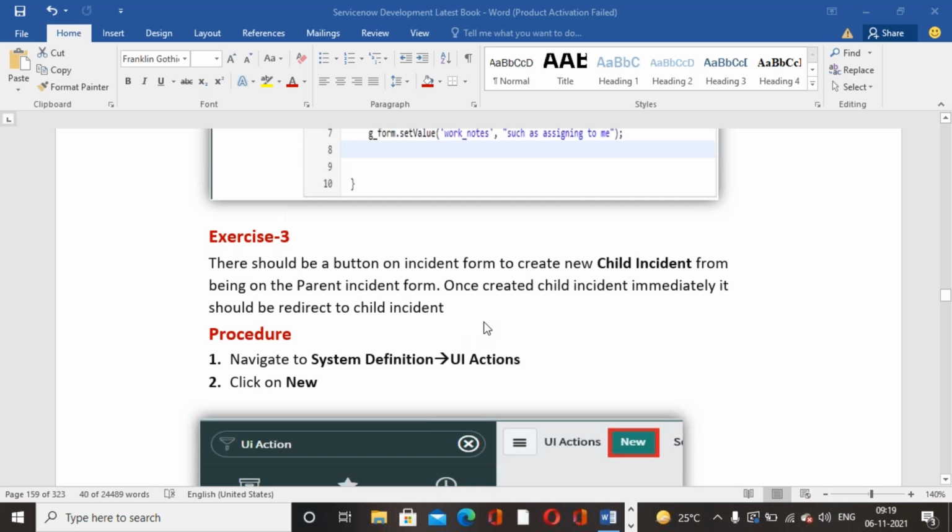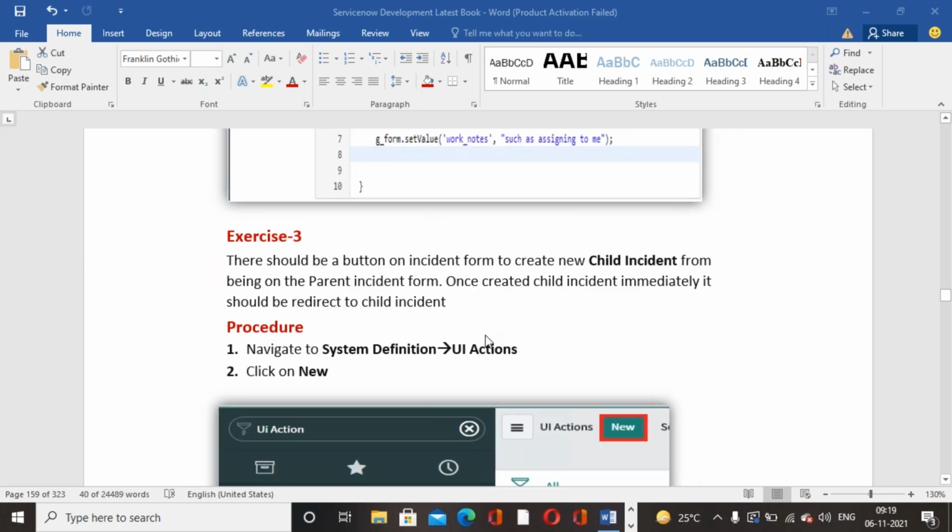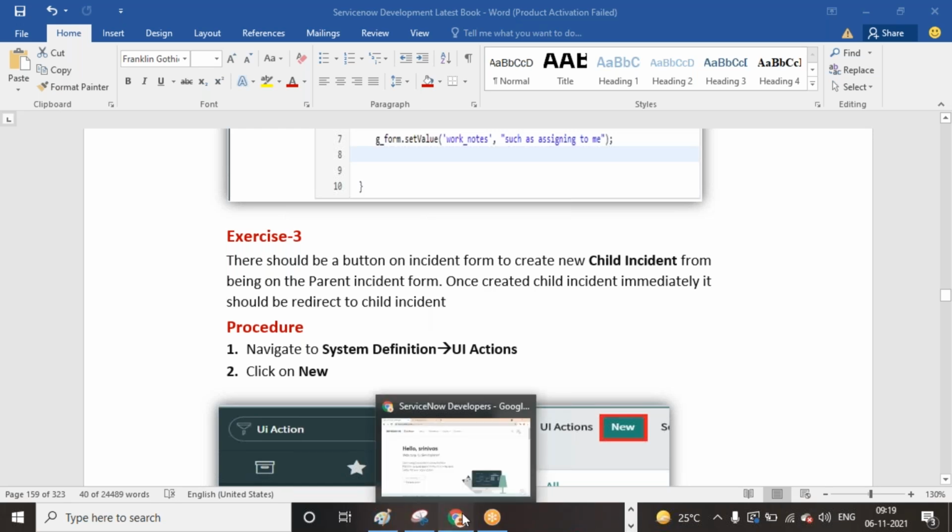So who can write the code? The ServiceNow developer will write the code according to the business requirement. Okay, coming to exercise number 3, there should be a button on the incident form to create a new child incident from the parent incident form. Once the child incident is created, immediately it should be redirected to the child incident ticket. Okay, let me open my instance.